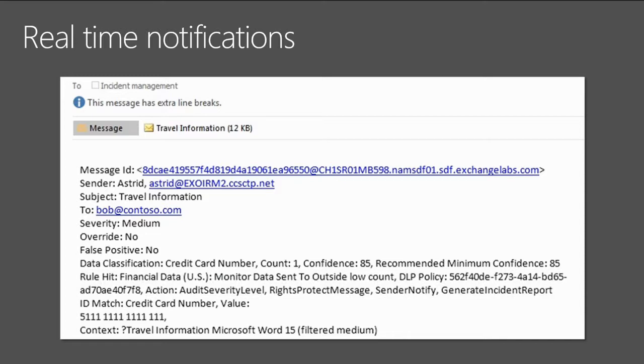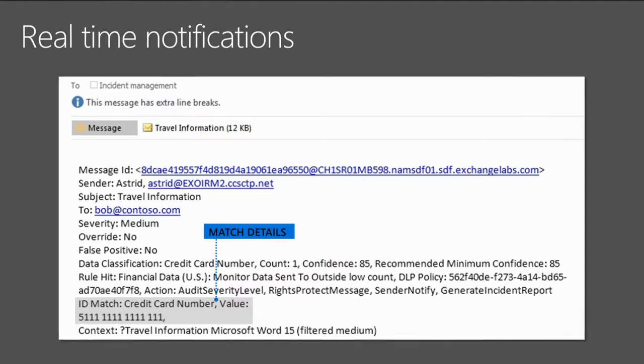And finally, in the last section, you can see the details of what was matched. This is actually the content pulled out of the communication that was matched, together with underneath it a little bit of context of where it actually occurred in the document. So that's our real-time notifications.